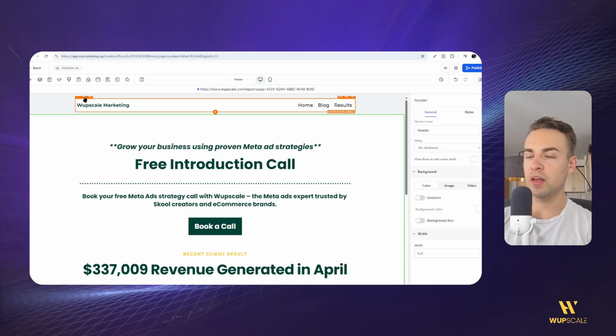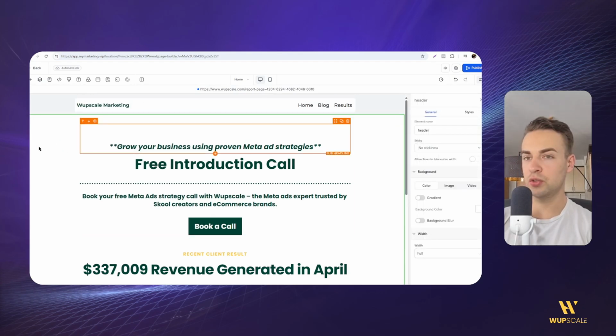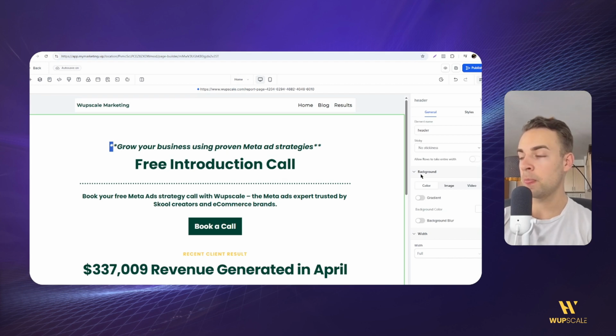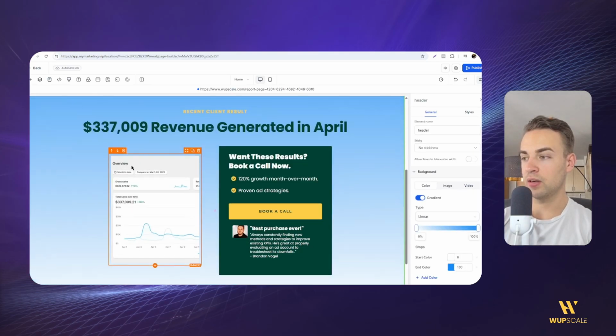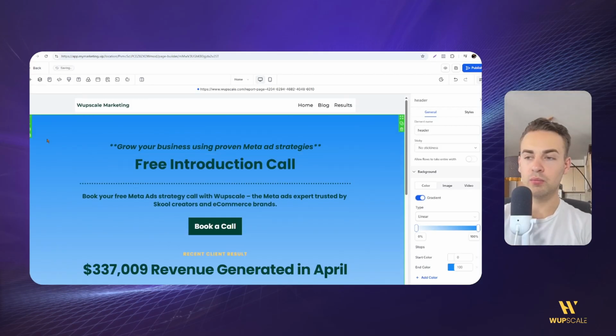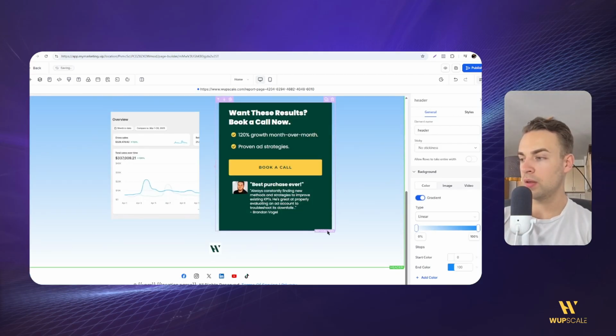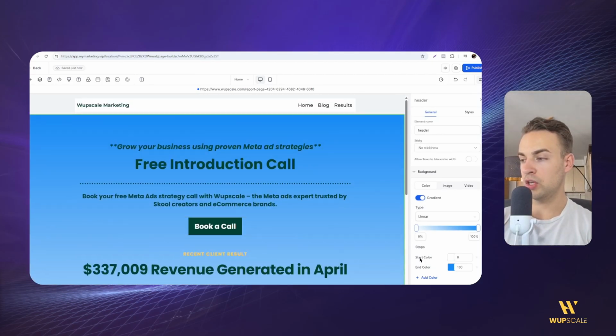For example, I have my landing page here. You just click on the background and then you can go under the general settings. And here, if you select the background drop down, you can add an image, of course, add a video. But if you add a color, you have the gradient option. And then currently it's going from blue to white. But you can change the starting color and the end color.